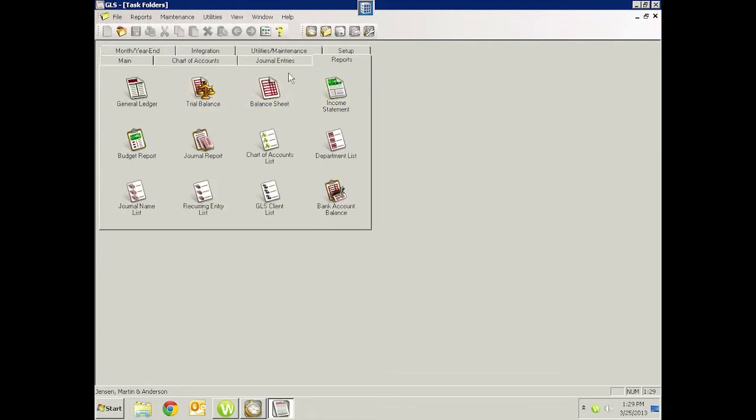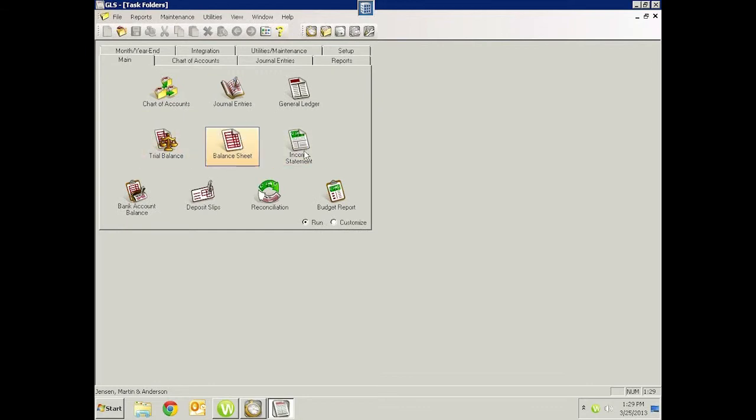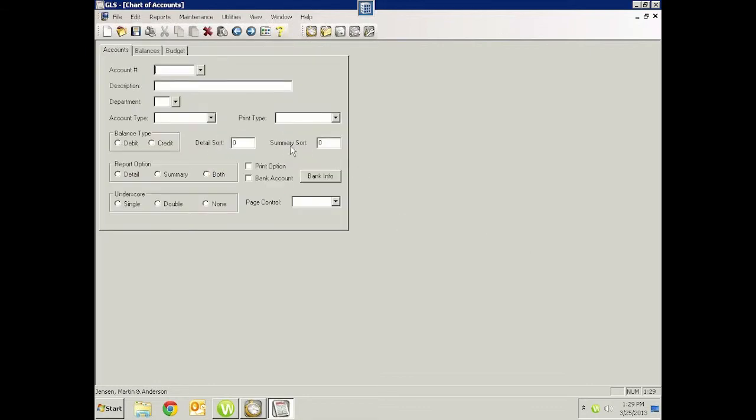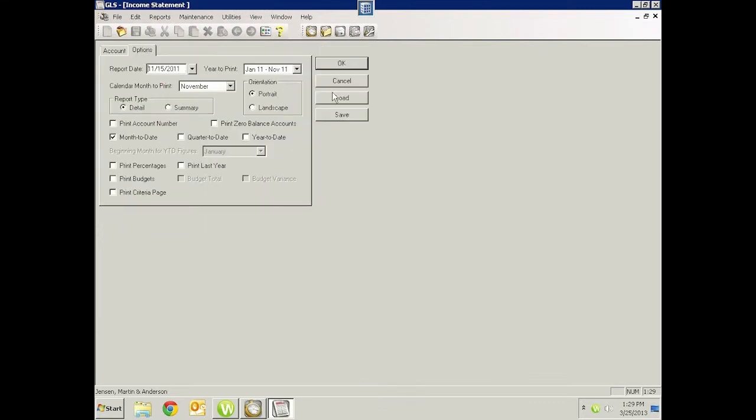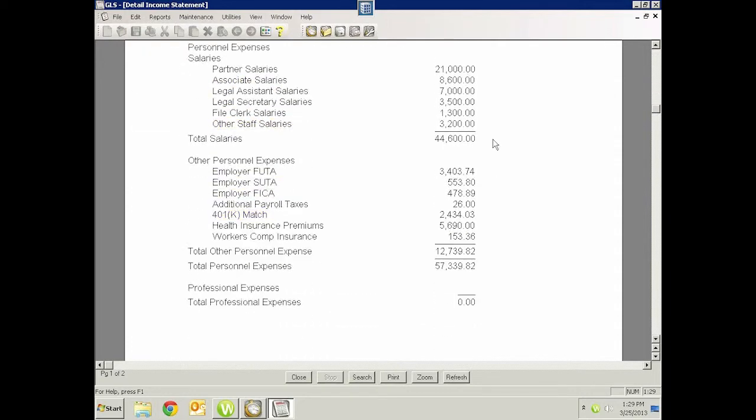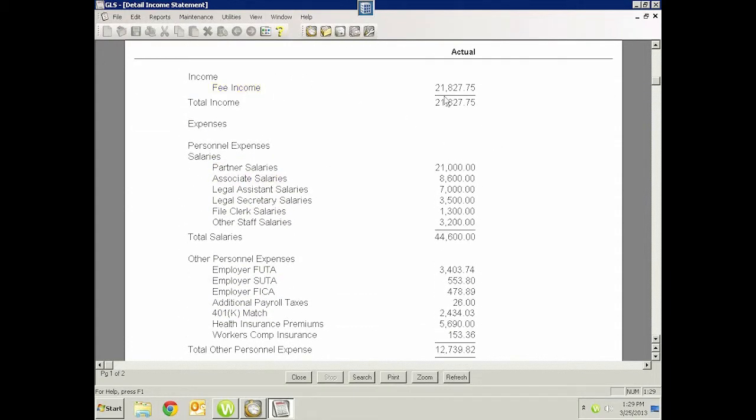Another thing that we have in here in the chart of accounts is the difference between a detail and a summary sort. Now, people ask a lot, what does that mean? Because you'll notice the numbers are pretty much the same. If I run my income statement in a detail mode, you will see all the detail, not only the fee income, but the total fee income, not only all these individual accounts, but the total salaries, not only all these individual personnel expenses, but the total personnel expenses.